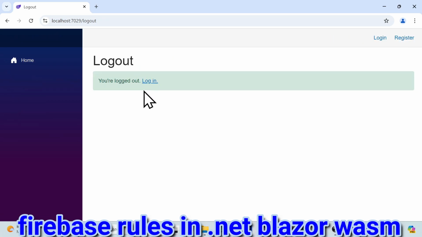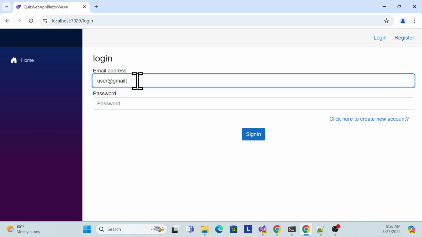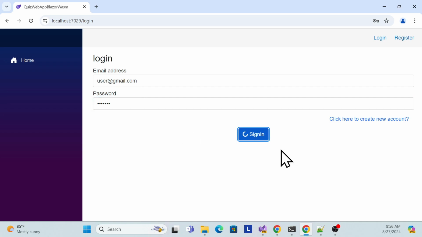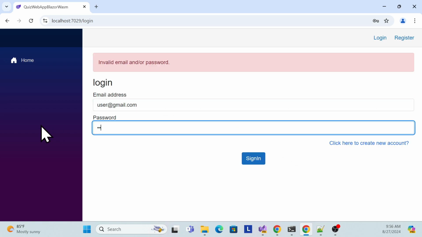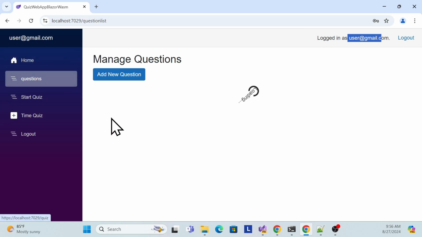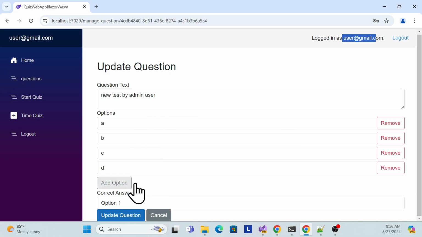Let me log out and log in again with the user account at gmail.com. I entered the password wrongly, so let me correct it and log in. Now I'm logged in with this user, right? Once I go to the questions, which are for everyone, and click edit, I am able to see the data, because this is a read option. But if I try to update, I am not able to.